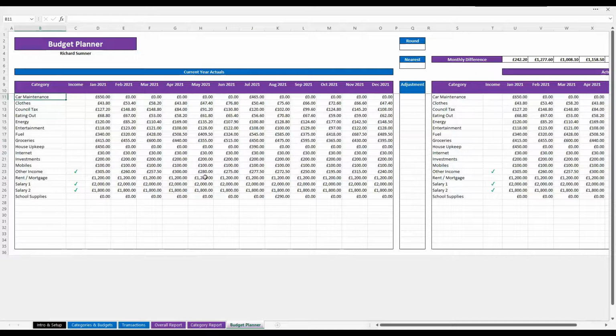So now if you want to do the budget for next year based on what you spent this year, what you can do is you can actually just come to the adjustment column and make an adjustment. So this one you just need to enter a percentage. So for example, if you think your car maintenance was way too high and you want to bring it down, you can say minus 20%, and that will cut the budget by 20%.